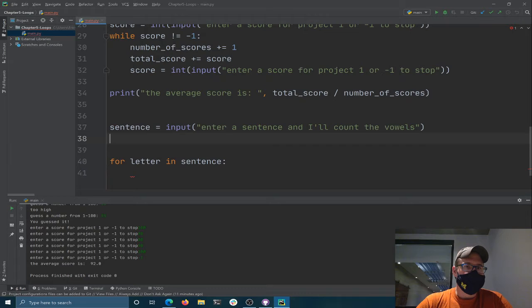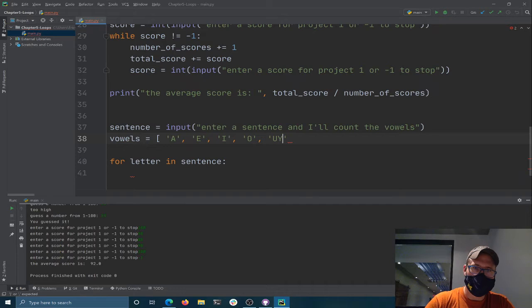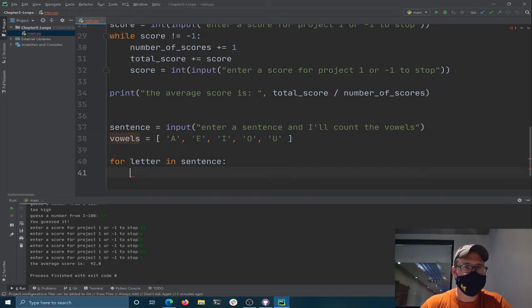And then what I want to do is see if it's a vowel. Now we've got a trick for this. So I'm going to make a list here. I'm going to call it vowels, and I'm just going to put in here A, E, I, O, and U. Okay, so those are the vowels here. And then we can use that membership operator. Remember, we can say if letter is in vowels, if I can spell it right, vowels, if it's there.